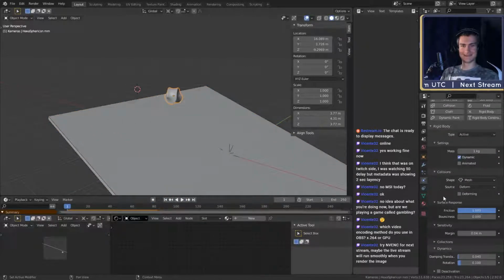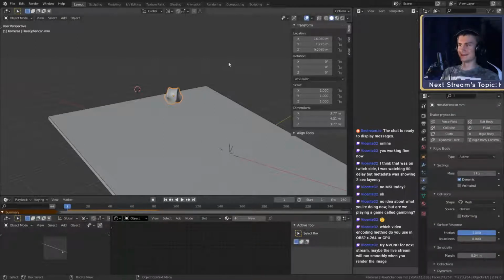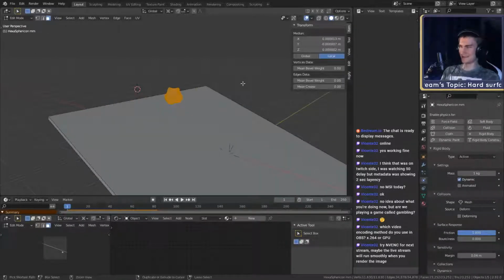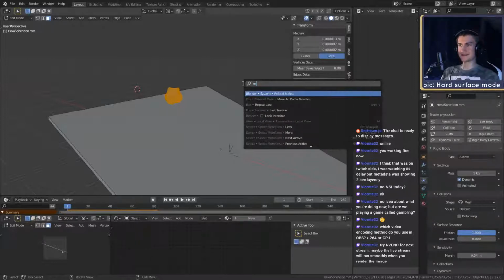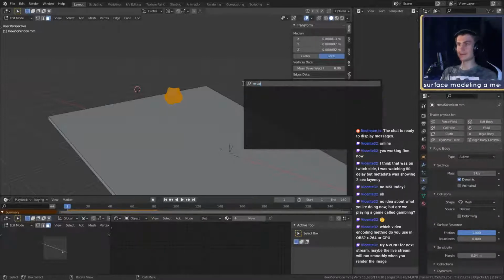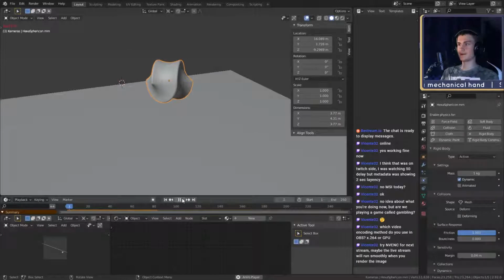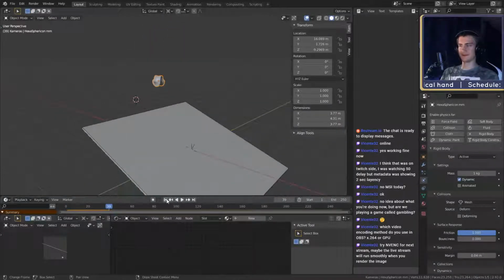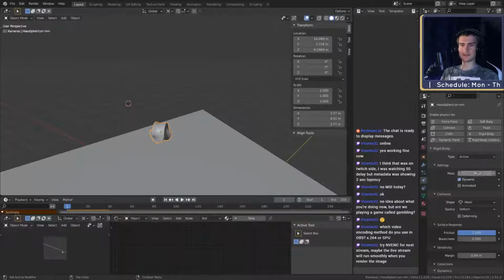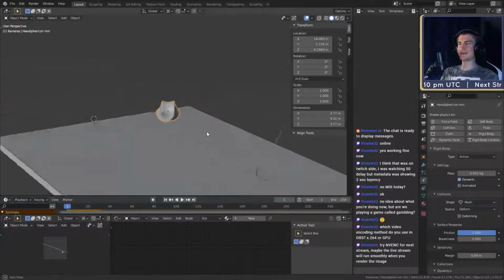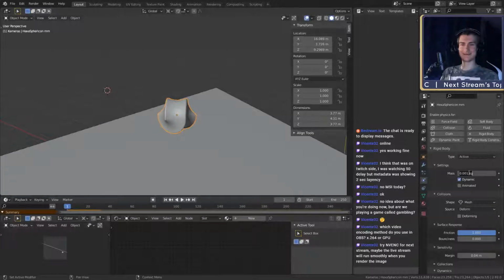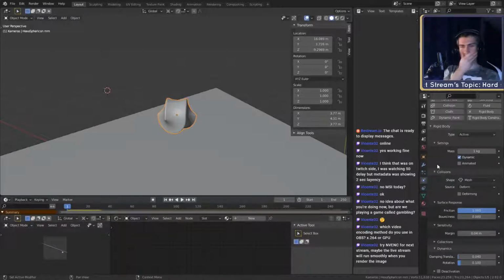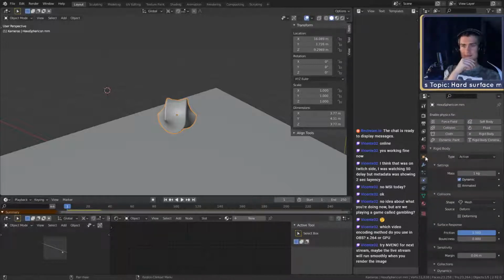Wait, did I... hold on. What is that? Let's see if the inside and outside are flipped. Recalculate inside and outside now. Wait, what? Why is it falling up? What about changing the mass to -1? No, that doesn't really work. Wait, what? What happened? Why is it falling up? Can we see the world settings?